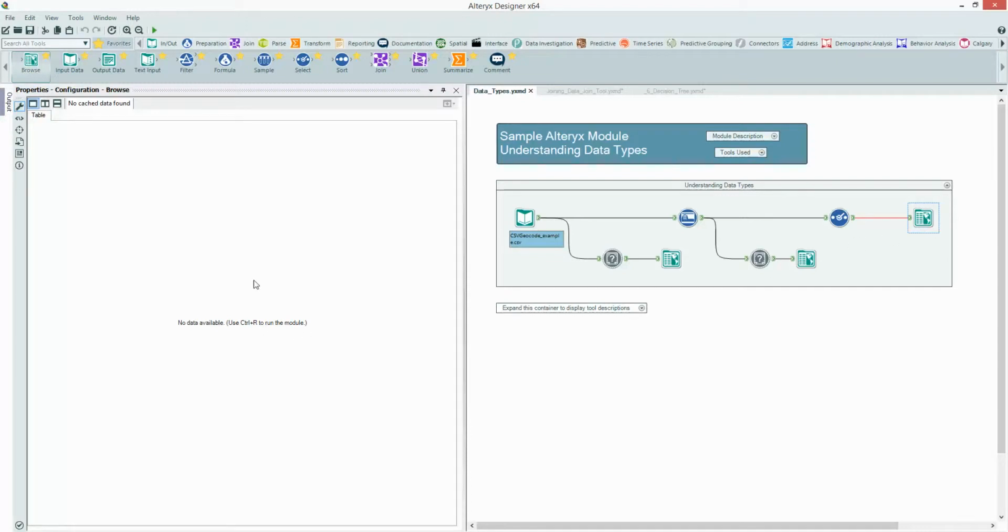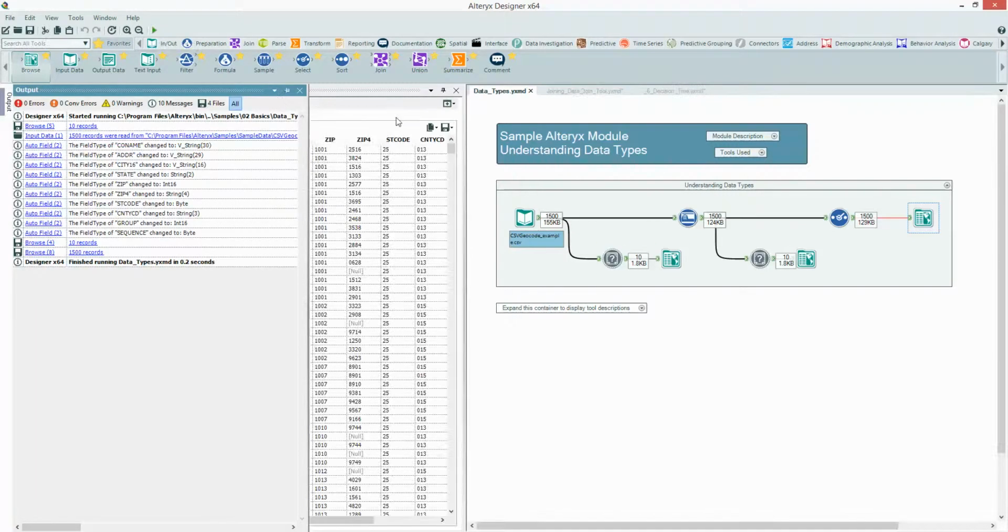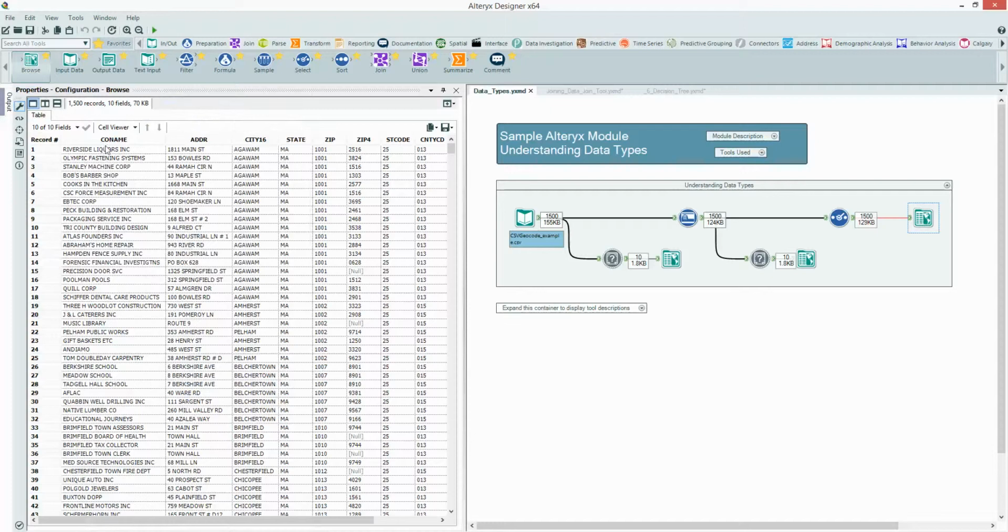So the first thing to notice is that no data is available within the browse tool. That's because I need to run a module to populate a browse tool before I can use it. So let's go ahead and run this module. Click on the play button. That's gone through. This is a very quick running module. And I've populated the browse tool now with the full data set that was available at this point.